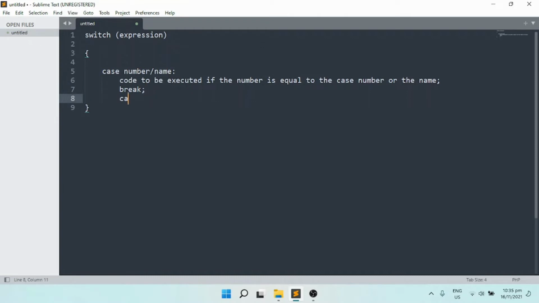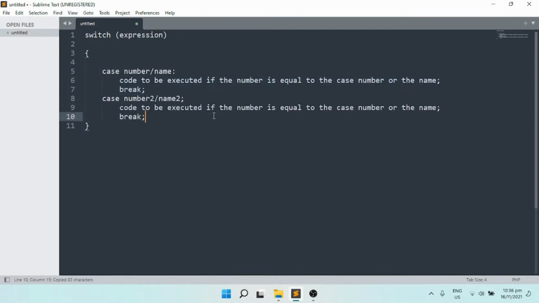But then again, we can create multiple cases using this switch statement. So we can create another case, let's just say number 2, or it could be a name. Just the same, we create code here that will be executed if and only if the value matches the case provided here. Let's just set here number 2 and name 2.